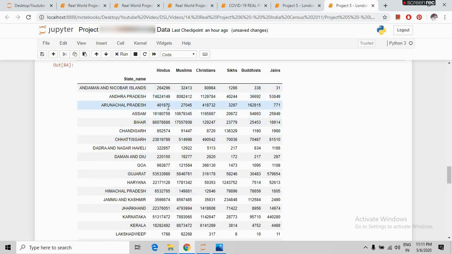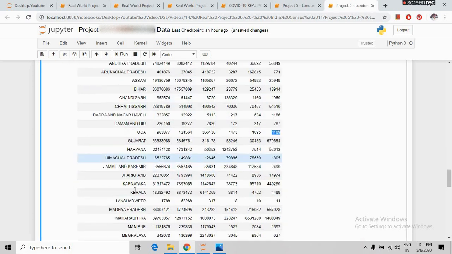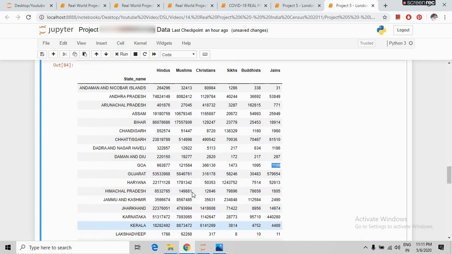Means the Assam has this number of Hindus and this number of Sikhs, while the Goa has this number of Muslims and this number of Jains, while the Kerala has this number of Christians and this number of Sikhs.